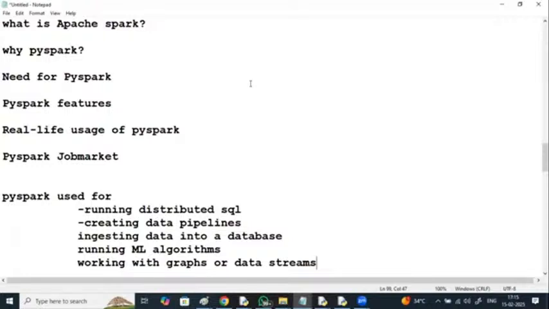Data is generated in petabytes, right? 1 petabyte equals 1024 TBs. So, examples of petabytes of data generation.